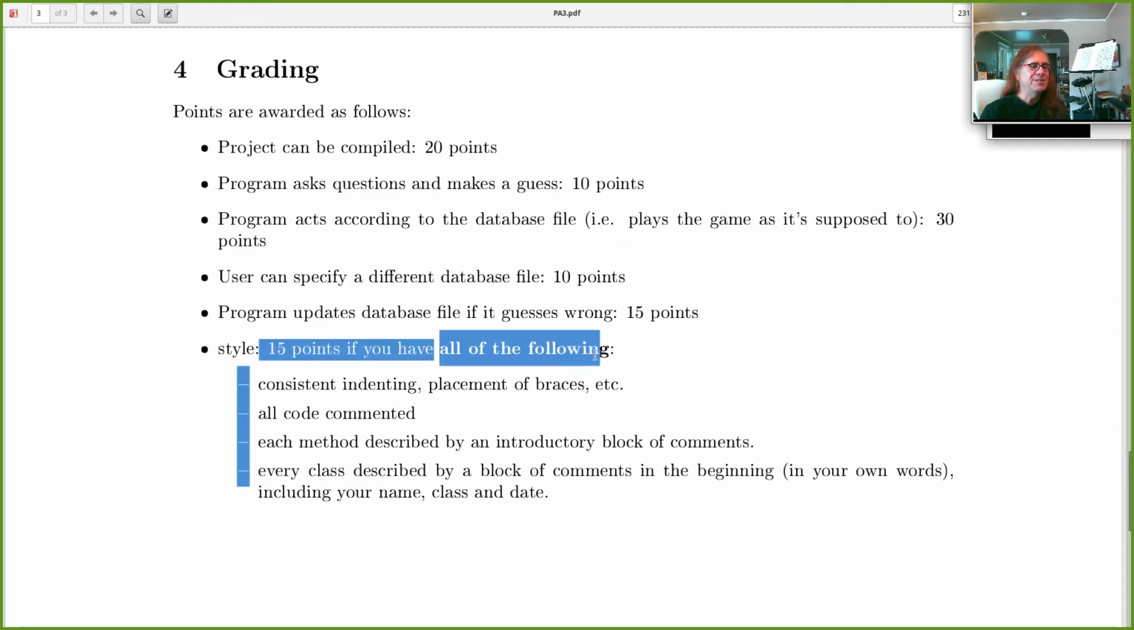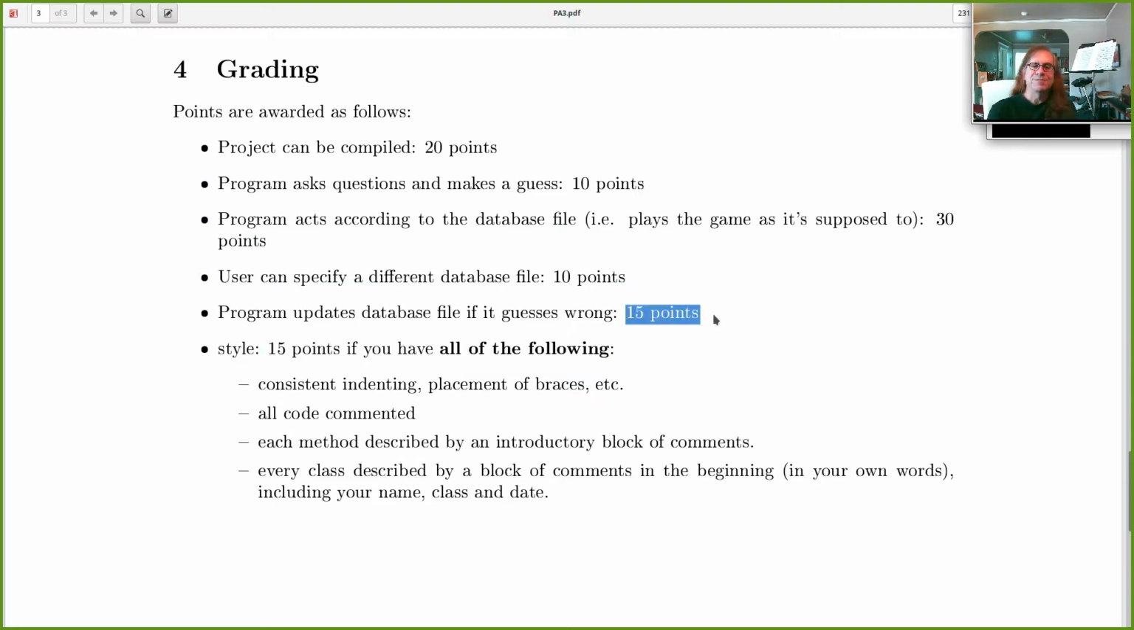15 for style, that's 85. And then updating the database if it guesses wrong, that's another 15. So don't sweat the points here, right? It's really easy to get a passing grade on this if you start early and you get the core behavior working. But I suggest developing this in steps, right, as always.